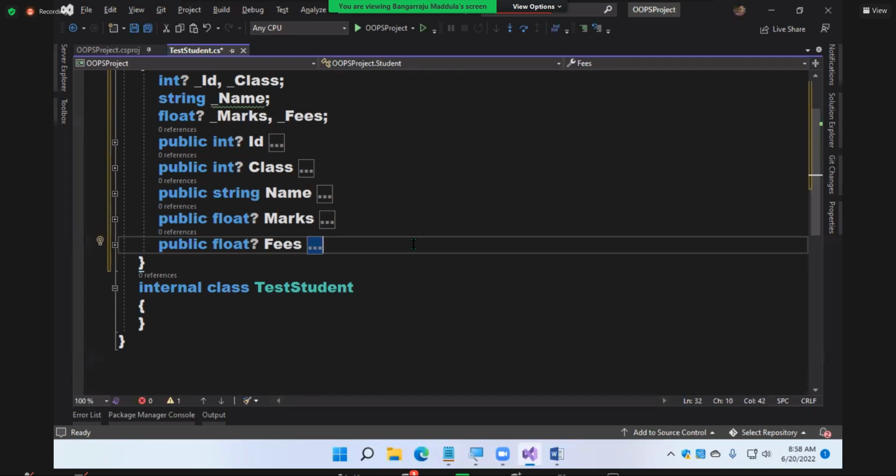What is the default value for int question mark? Concentrate. That's not int. What is that? Nullable int. But nullable int, what is the default value? Null. String, null. Float question mark. So all are null only. Let me print and show you.